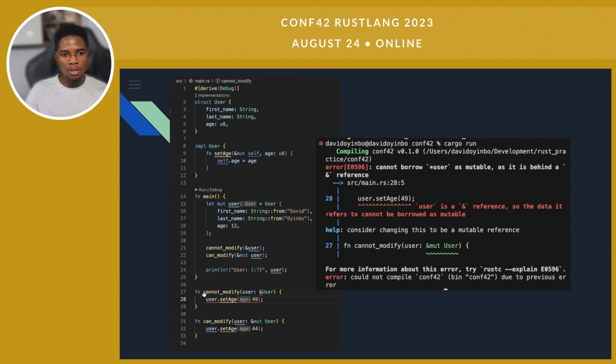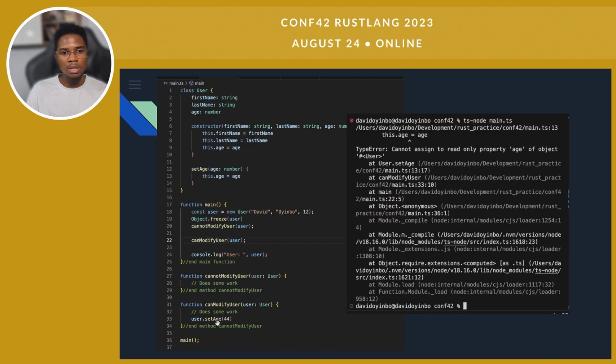So if we have this type definition, and imagine we don't know what is happening inside there, we can be very sure that when we call cannotModify, the user object is not modified, and when we call canModify, because it's saying, okay, I would be able to mutate it by borrowing a mutable reference, it will be able to modify. This is very different from the TypeScript version, which would not allow us to do that, and the program is more unpredictable.